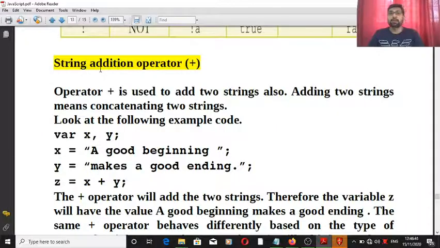Here plus is also used for concatenation of strings, or joining two strings. Operator plus is used to add two strings, or adding two strings means concatenating two strings. Jai is one string, Bharat is another string. If you are concatenating, it becomes Jai Bharat. Then Hindustan Petroleum. Hindustan is one word, petroleum is another word. Concatenate means Hindustan Petroleum becomes one word.